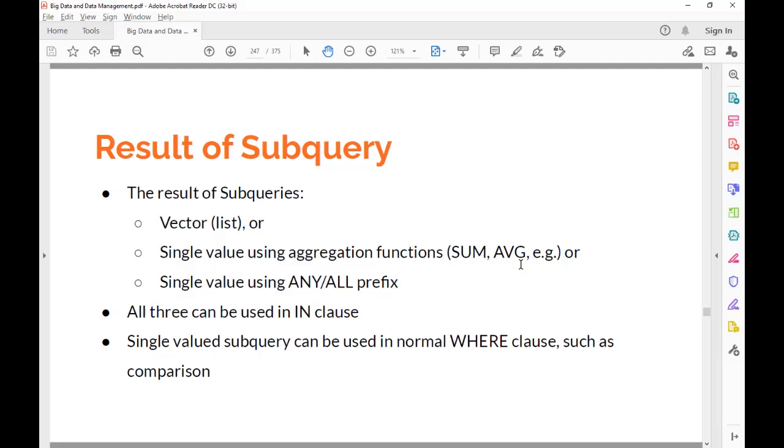If the subquery uses an aggregation function or the ANY or ALL prefix, or as the data defines only returns a single value, then this subquery can be used in a normal WHERE clause, such as a comparison. Let me give you an example.